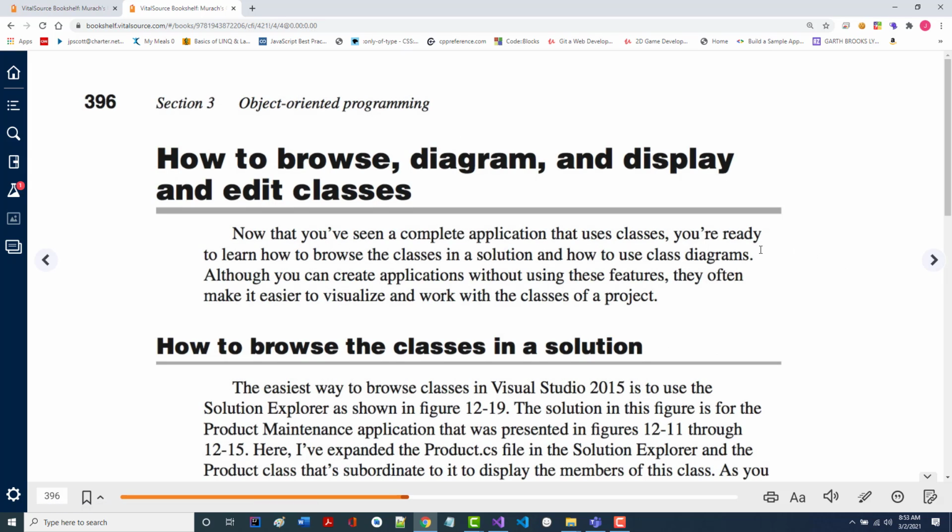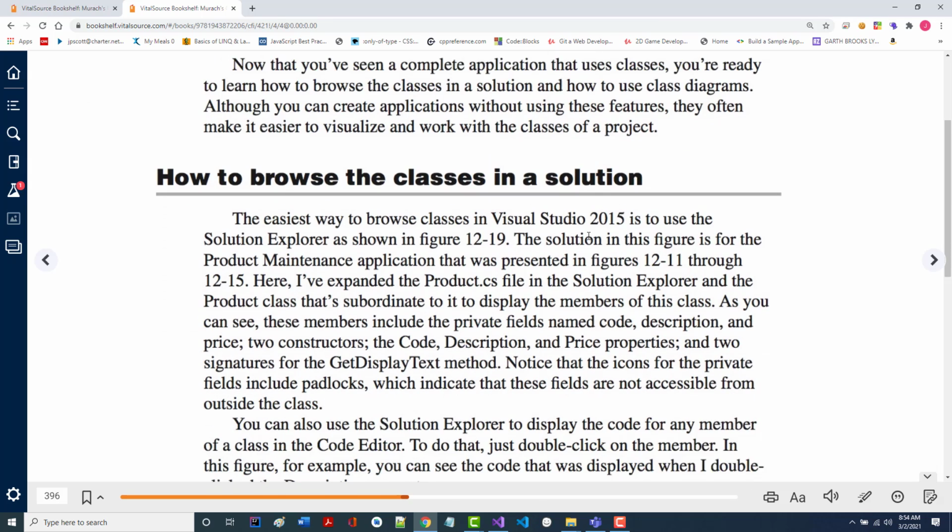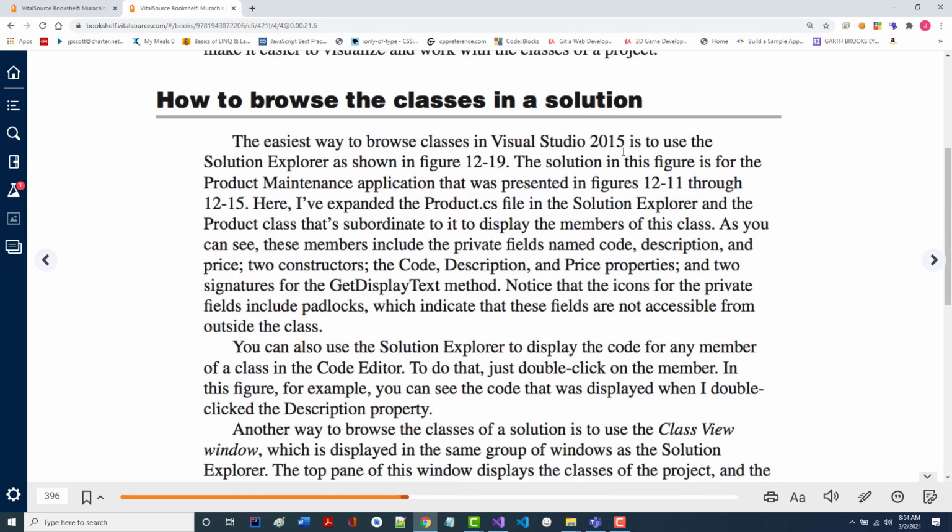All right. It says how to browse, diagram, and display and edit classes. Well, sometimes when you're going through and looking through a class, you might not have any idea what it does. Maybe it was something that was given to you, maybe you're grabbing somebody else's code. So as it says in here, the easiest way to browse classes in Visual Studio 2015 and beyond is to use the Solution Explorer. So let's take a look in here.